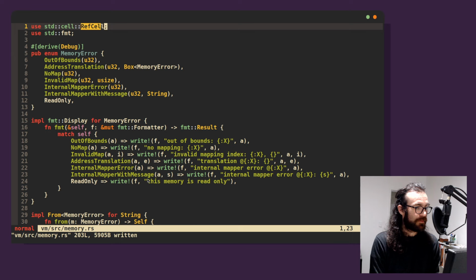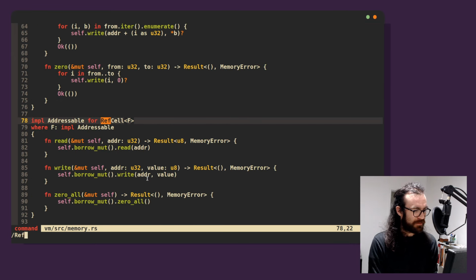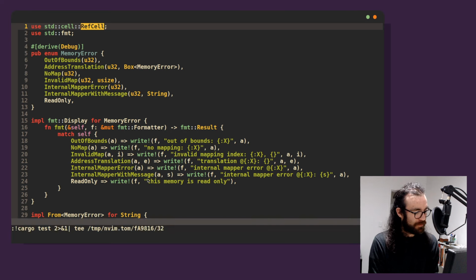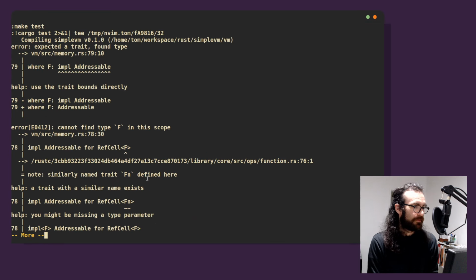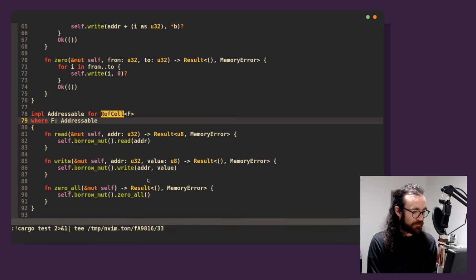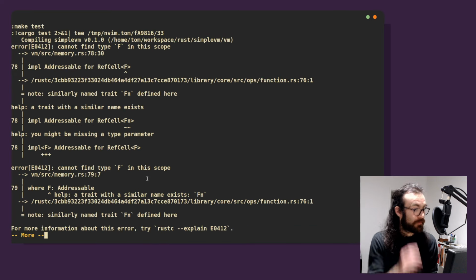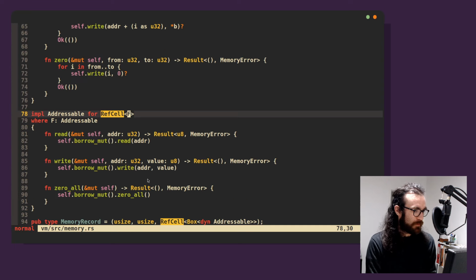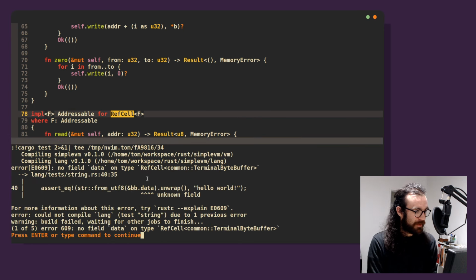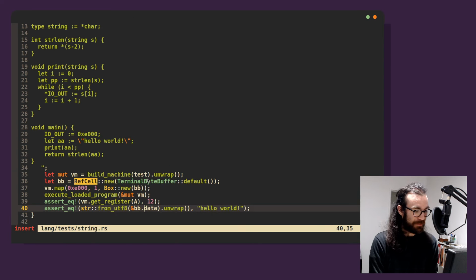And we've already included refcell. Where else does refcell go? Oh yeah, the record. Cool. Oh yeah, so this is a generic. We have to be generic here. And that works. Insane. I can't believe that works.